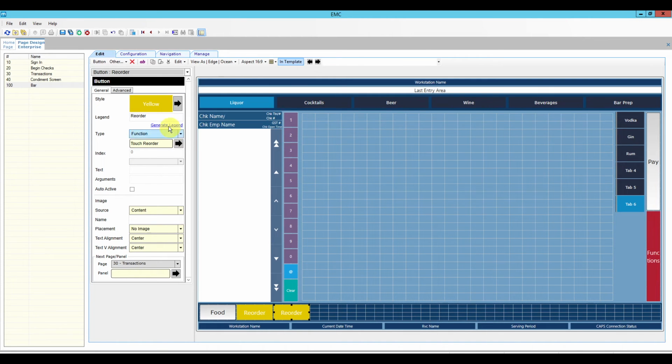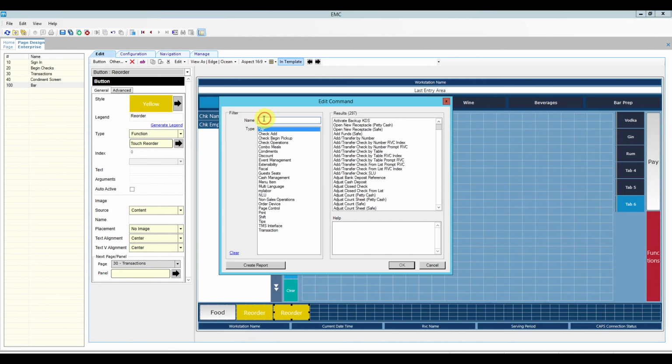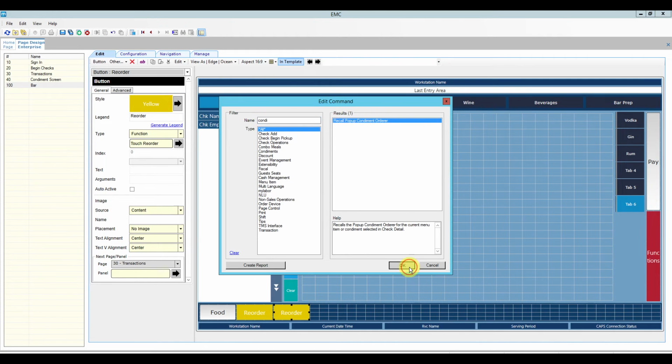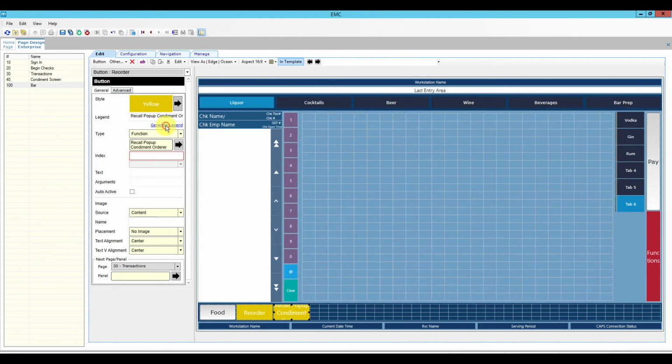And then the next one is edit condiment. So this is a recall pop-up condiment order. Now, what I do for this one is I don't really use this, because if I'm in the check detail area, all I have to do is click on the condiment on a menu item with a condiment, and the pop-up condiment order is still here. But if you want to add it, you can go ahead and do that. I will also make it green.